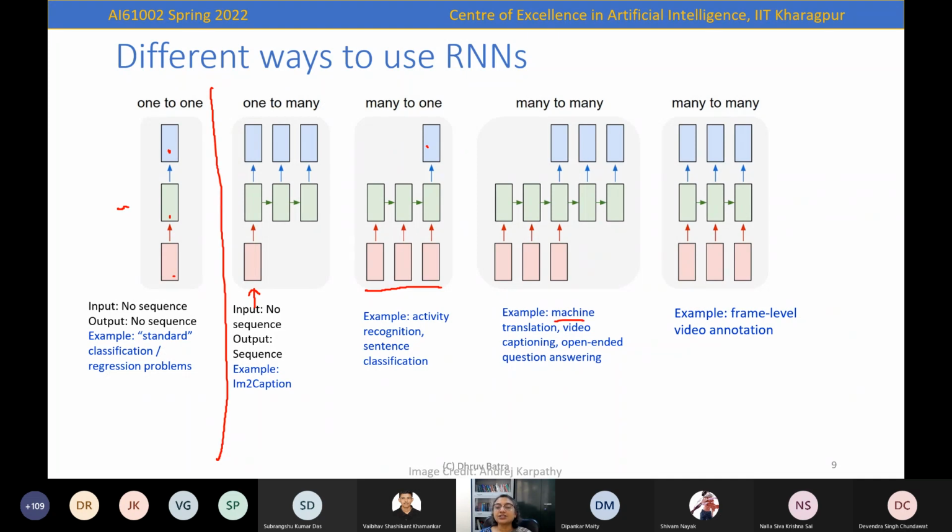Then in machine translation, we have a sequence of words as input, and another sequence of words as output. Suppose you have a Hindi sentence as input, you want to find out its English translation. You take the entire Hindi sentence, process it, and then output the English sentence. But it is not a one-to-one mapping. When you translate from Hindi to English, it is not that every word you separately translate. The English sentence and the Hindi sentence can differ in length, and they will differ in ordering of words.